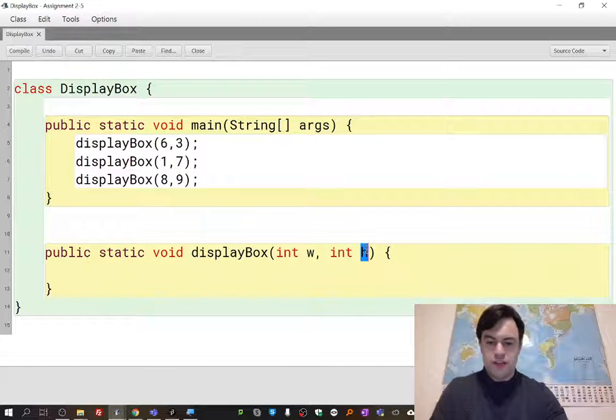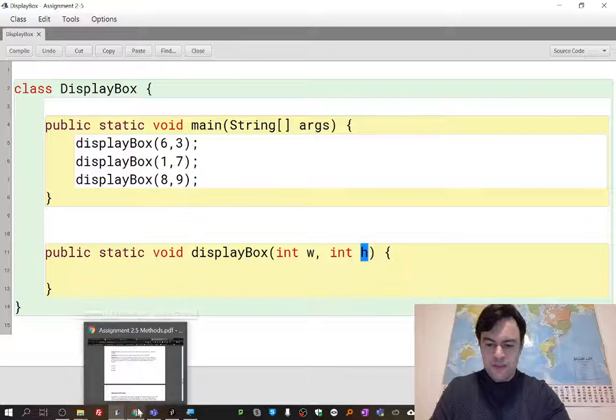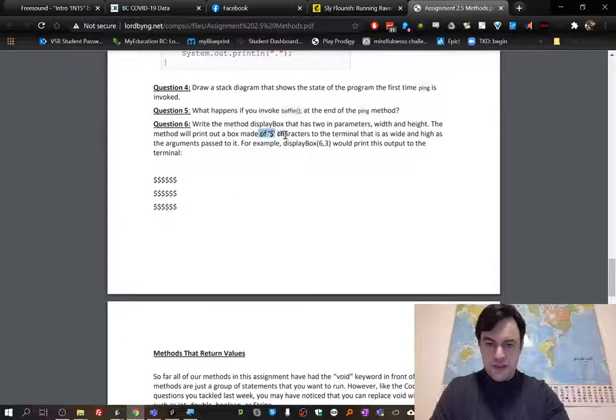So it's supposed to be in dollar signs. I think that's part of the assignment, is just assume that it's in dollar signs. Yeah, made of dollar sign characters.